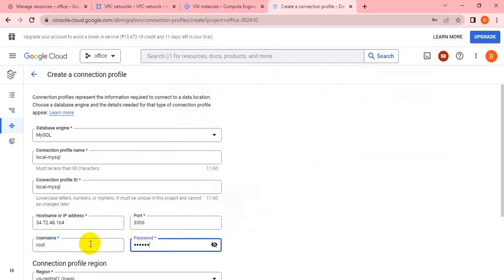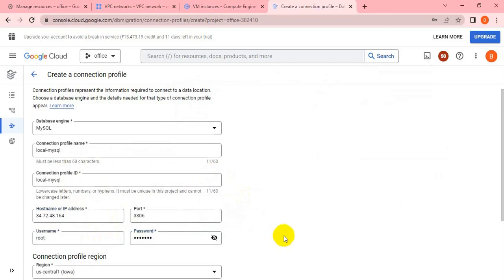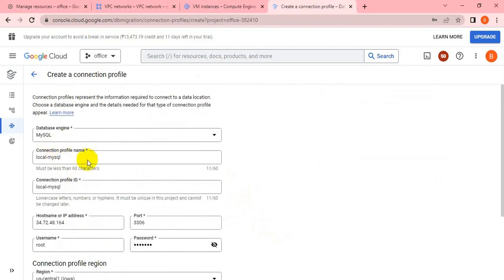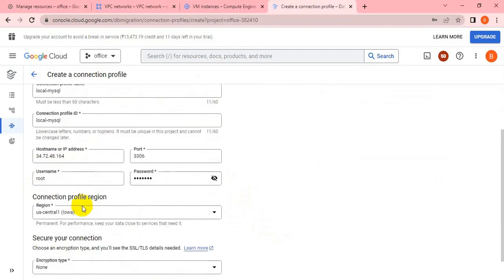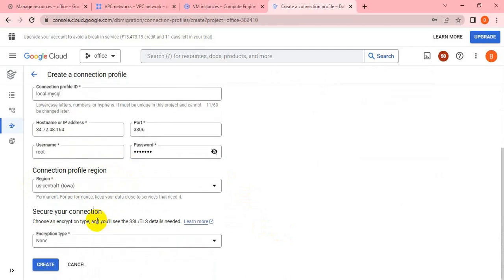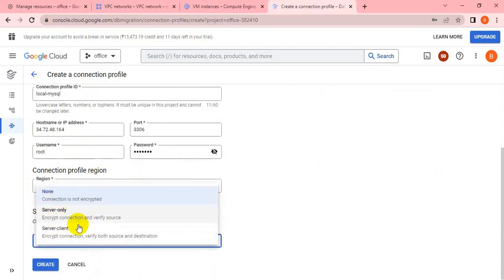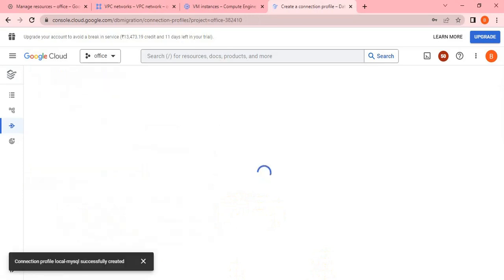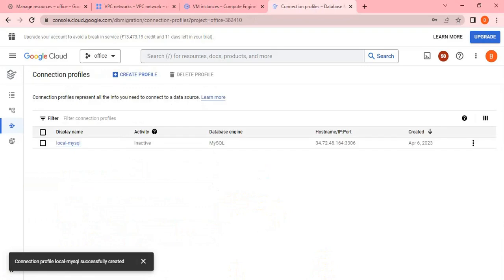Okay, so I define the IP, port number, the username and the password, because we have given the privilege to this root user to connect from anywhere, any different instance or different laptop. You can connect to MySQL through the IP, username and password. There is no SSL connection we have enabled, no secure connection, so you can take none. Let me create that. For the region, I'm taking US Central for MySQL as well as the data migration service.